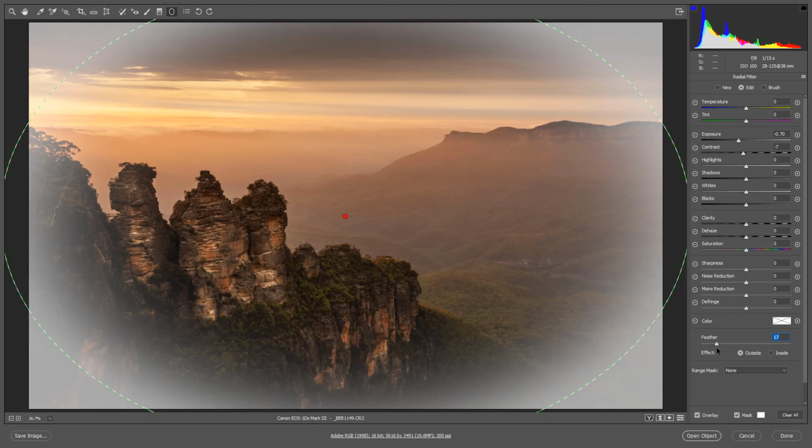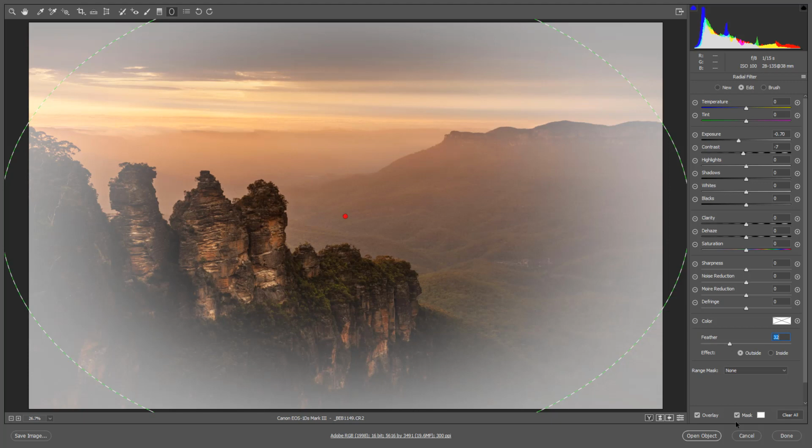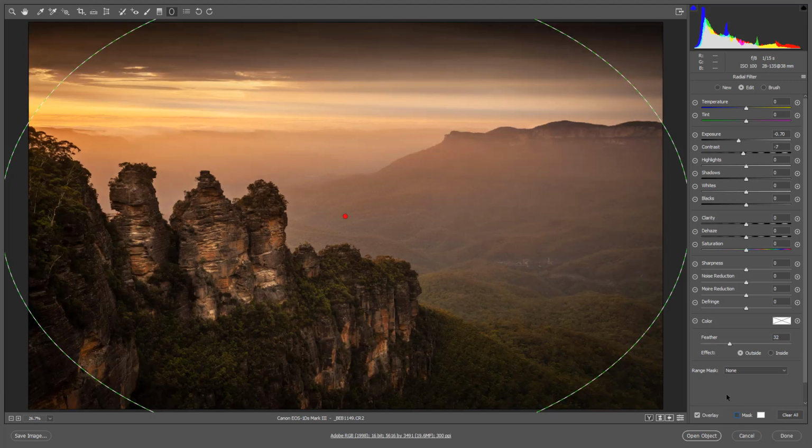There, I'm going far too far. We can see the effect. Let's take a look at that without the mask, and we'll take a look at it without the overlay. I think I'm seeing a little bit more than I would like, so I'm going to increase that feather a little bit and maybe just drop that back a bit, and I'm really fine-tuning now.